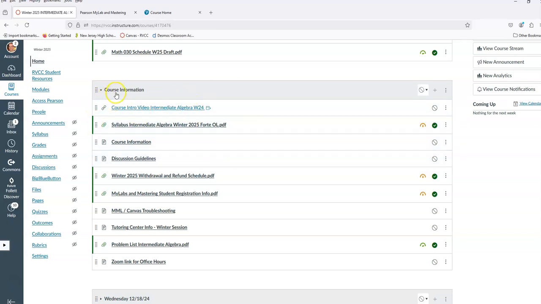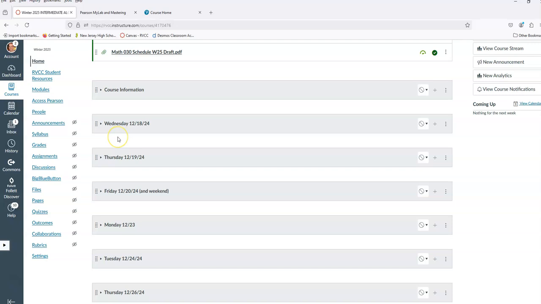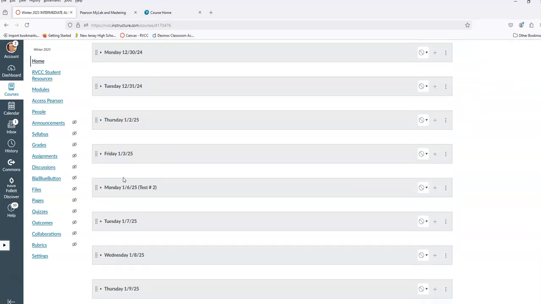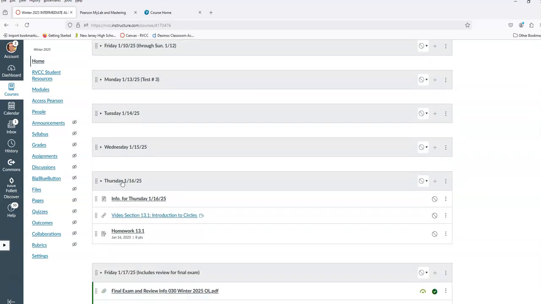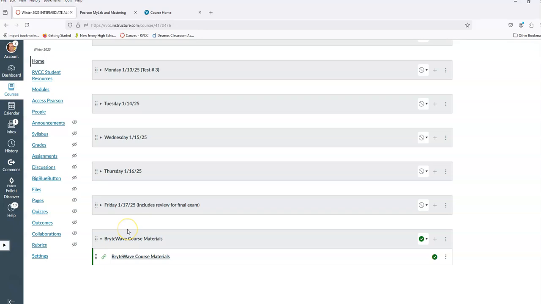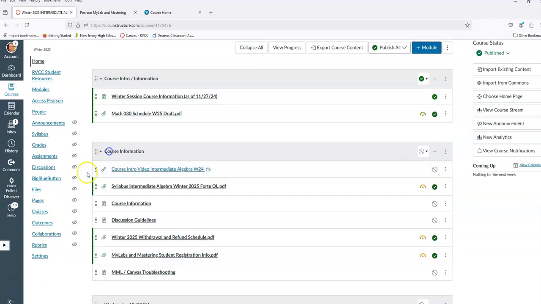So in the first module, that's what we call these things. If you're not familiar with Canvas, these modules open and close. So if I close the module, you can see that basically I have another module set up for every day of the course all the way down to the end, including a review for the final exam. And then the Brightwave thing is if you purchase the material through our college bookstore, it gives you a code to put in through Brightwave. But those are the modules that are closed. You see the little arrow, you click on them and open.